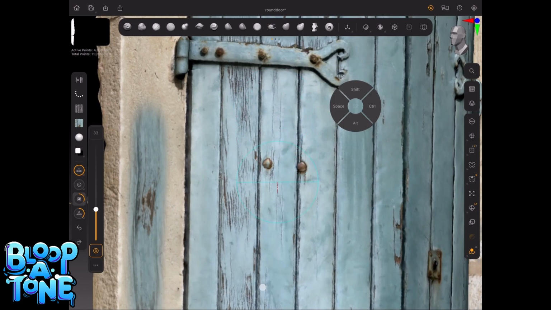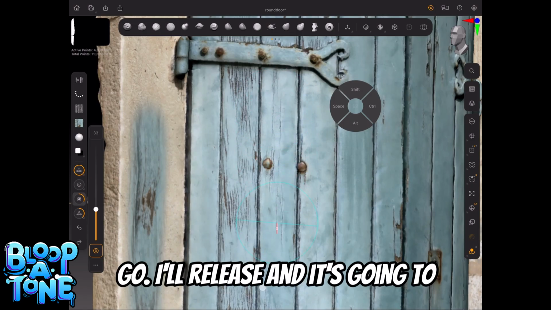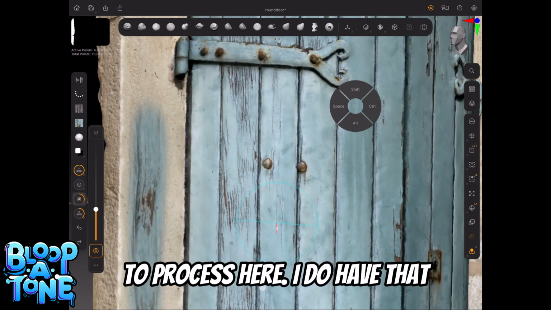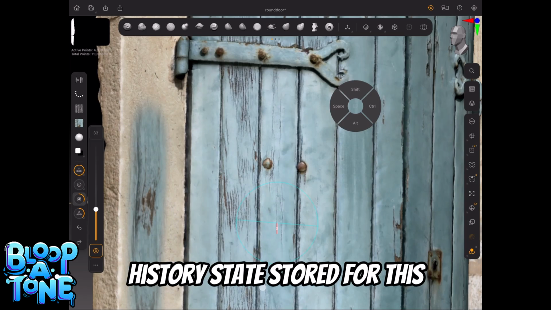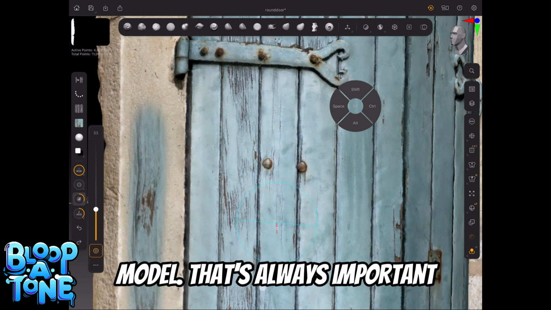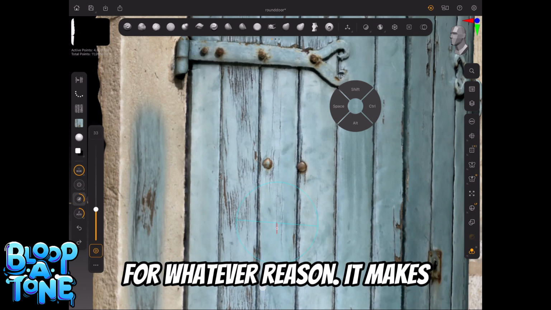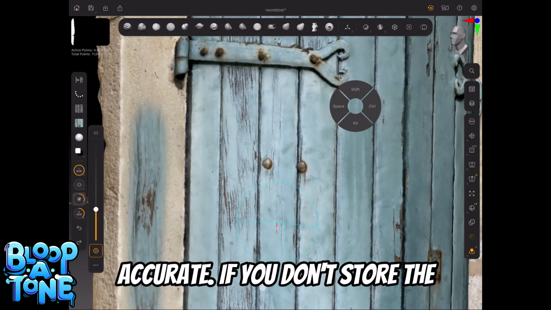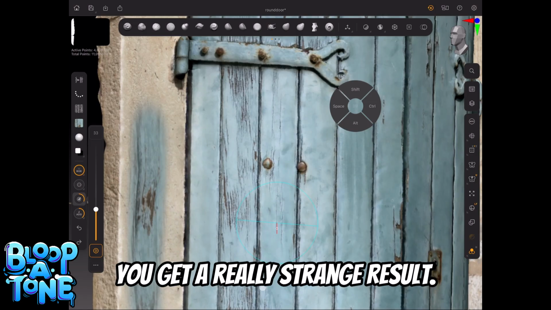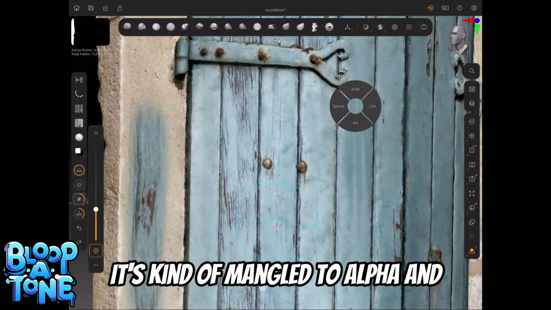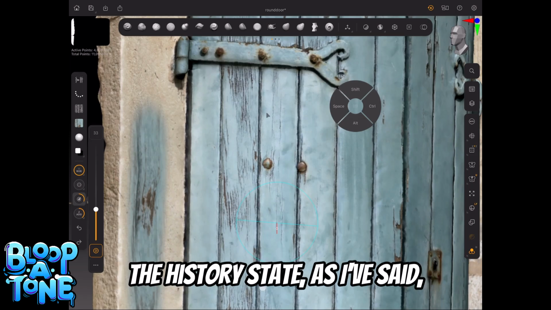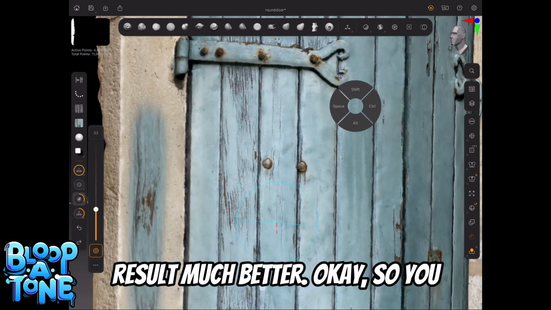And there we go. I'll release, and it's going to take a few moments to process here. I do have that history state stored for this model. That's always important. For whatever reason, it makes the extraction process more accurate. If you don't store the history, I've noticed sometimes you get a really strange result. It's kind of mangled. The alpha and the texture don't quite work. Sometimes it works, but storing that history state, as I've said, will make the result much better.